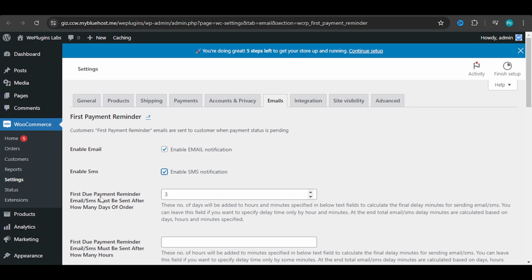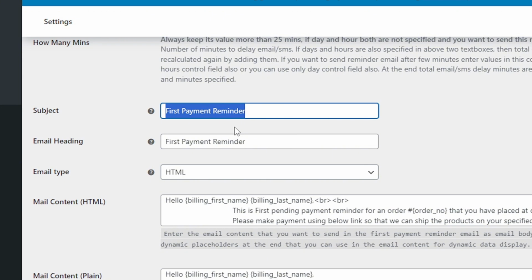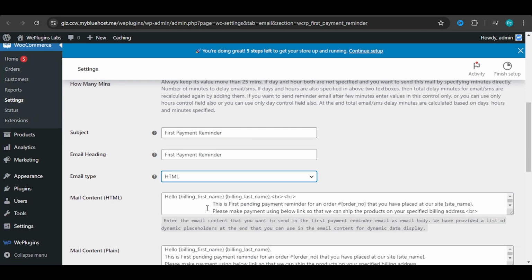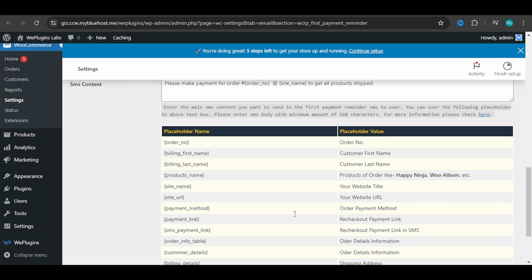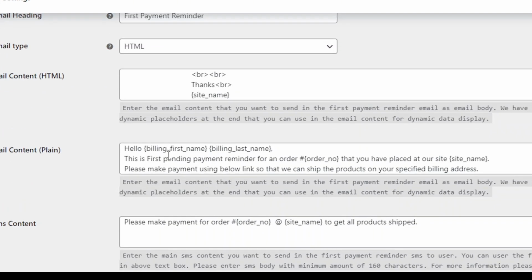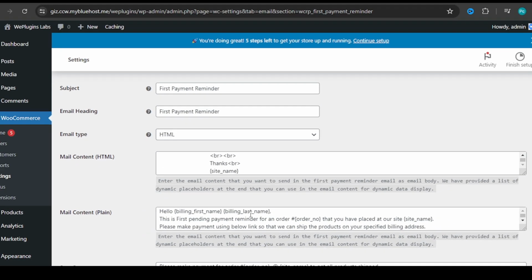Now if you scroll down, you can see email settings. You can change everything. You can change the subject. You can change the email heading. And most importantly, the email body. If you scroll down, you will find placeholders, which you can use in your email. For example, here you can see billing first name, which holds the value of the customer's first name. And if you look at the email body, it says hello billing first name. So your email will automatically write your customer's name. And there are other settings as well, which you can play with.